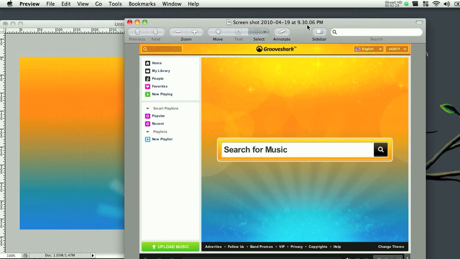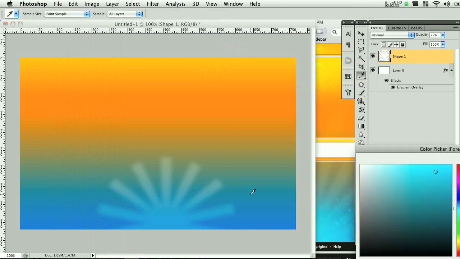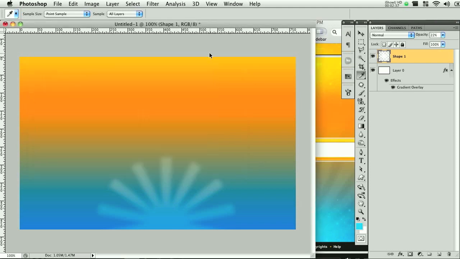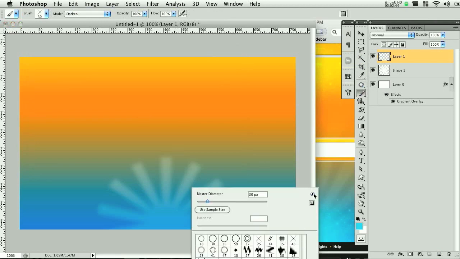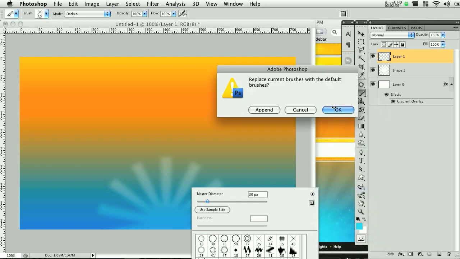Alright, let's go back to this image here, slide it over, because we need to steal this light blue, which I think is what's in my color picker now. Alright, so when you have that, make a new layer, grab your brush tool, and oops, don't look yet. You're not supposed to see that. Reset brushes.